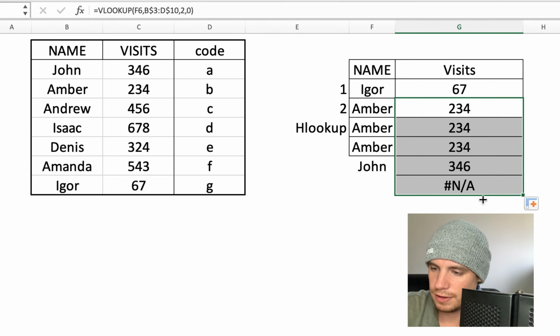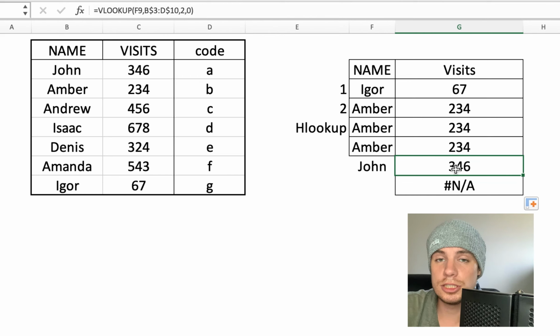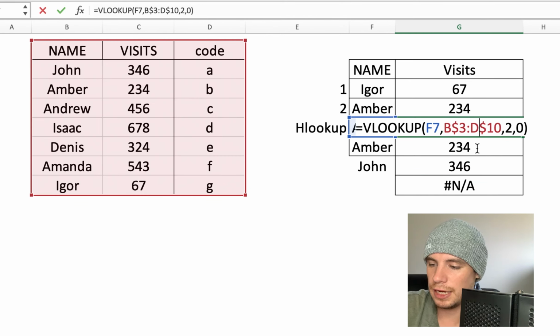And let's copy it again. So as you see, right now John works. If we click our table array, it's the same.